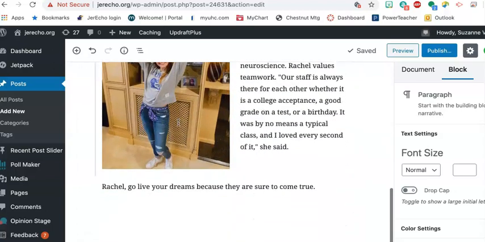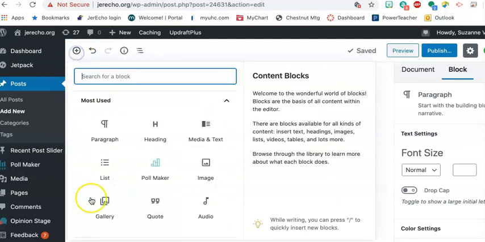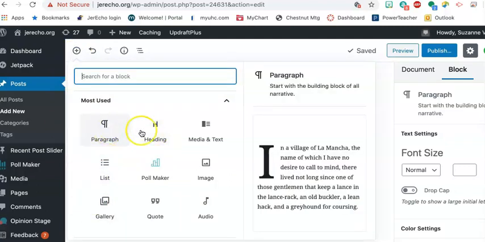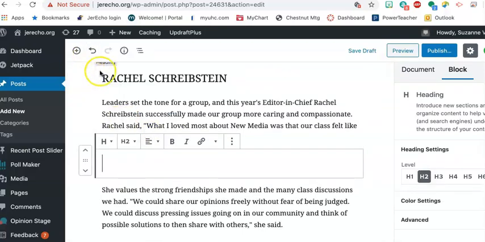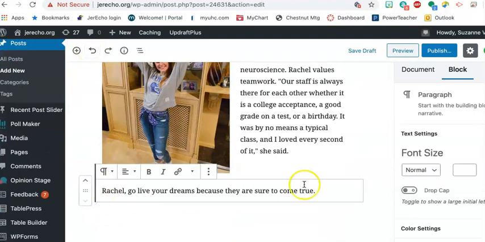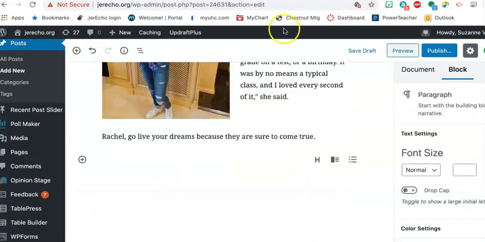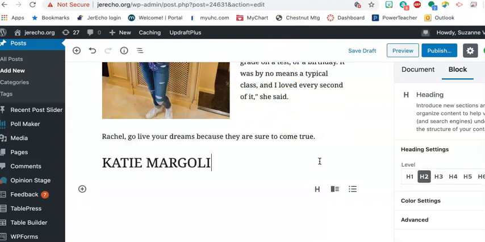Okay, so with that done, I will just continue the same process, clicking the plus sign, putting in a new heading because I'm going to put in a new student. Oops, edit undo because I'm not in the right place. Make sure your cursor is placed right. So I want to be down here. I'm going to hit enter and heading, and I'd be ready for my next student, who is Katie Margolis.